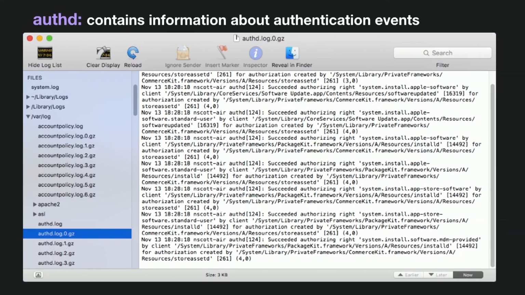Under that you have authd, same thing, contains information about authentication events, but this is a little different. You want to think here more, if you read through these logs, you're going to see a lot of frameworks. This is a lot of lower level things that have to be elevated to run. These are mainly system things. You're not typically going to see a user login record here. These are more things hands off.